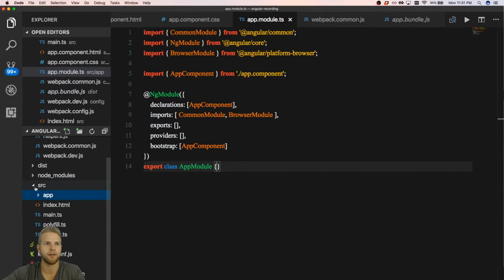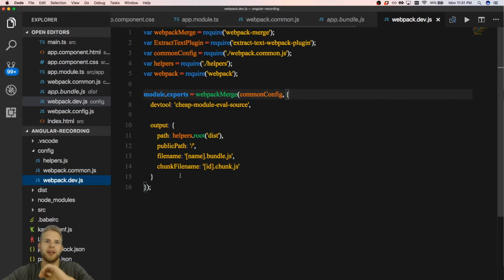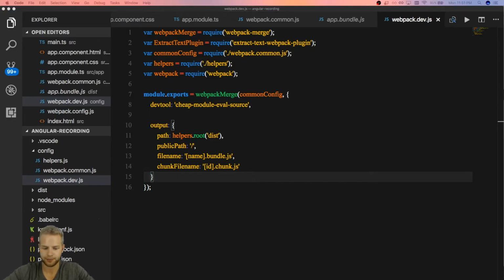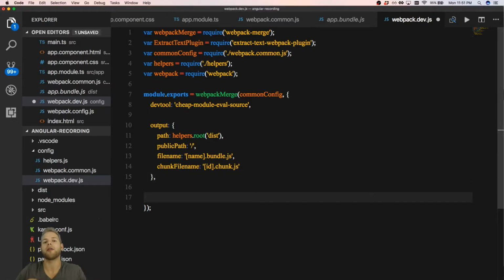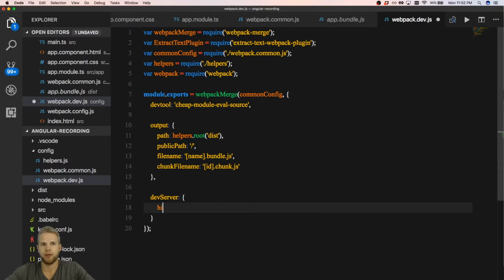Let's finish configuring it. So after the output here, the next thing we're gonna do is give it a dev server. So out of the box, Webpack provides us with the Webpack dev server that we can use to run our application. So we're gonna quickly configure it right here. And we're gonna set the history API fallback to true, and this lets us use HTML5 push state instead of the hash location strategy. And we're going to set the stats as minimal. Okay, so I got that there.